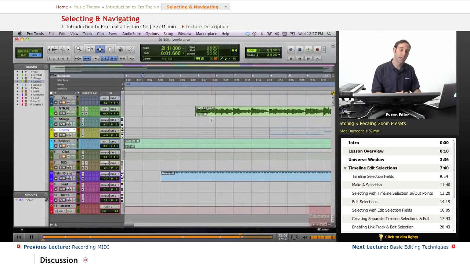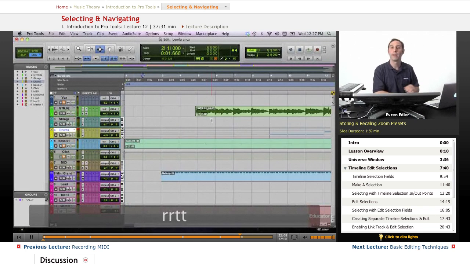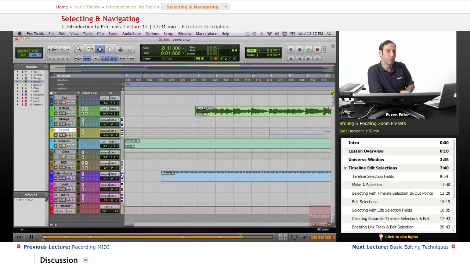I really like R and T to zoom in and out in Pro Tools sessions, but in a specific session you may need to store some of these as well. You just choose the zooming option and split in between these 5 different views that you can store.